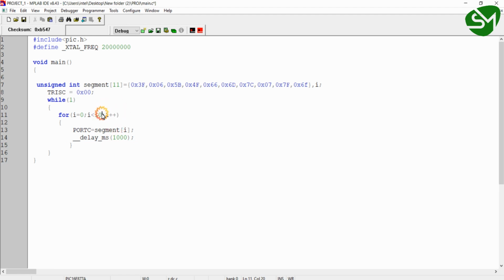And again this condition is checked. 1 is less than 10, which is true. Again the port C will be having a value of segment of 1, which is nothing but 0x06. So number 1 will be displayed in the 7 segment display for 1 second. Then again after this delay I will be 2 and 2 will be less than 10. This condition will be again true and the port C will be having a value of segment of 2, which is nothing but 0x5b. So number 2 will be displayed in the 7 segment display.